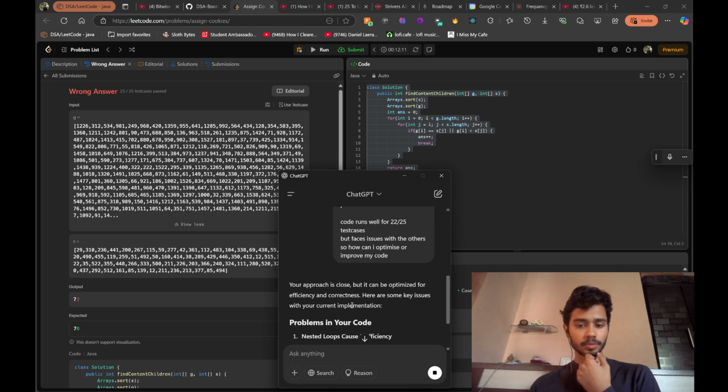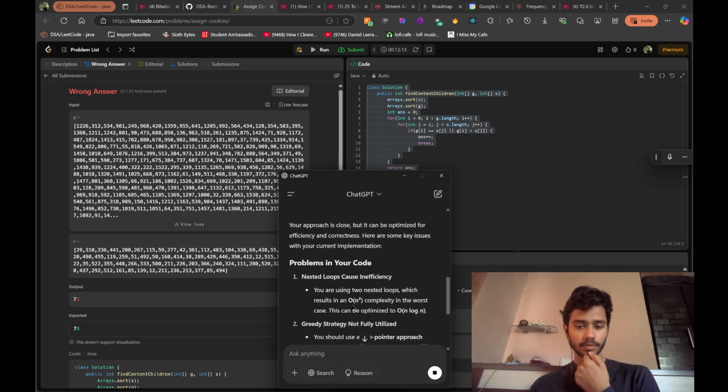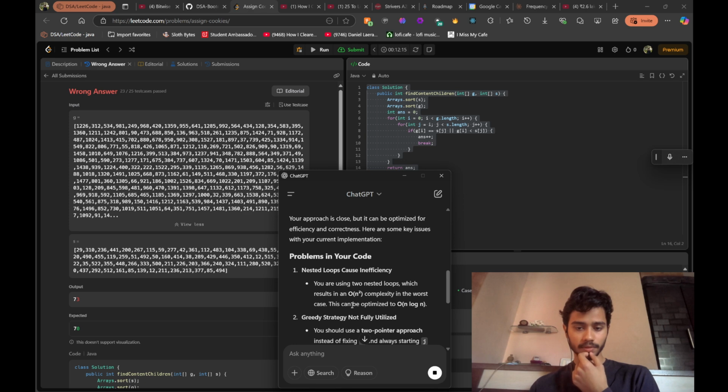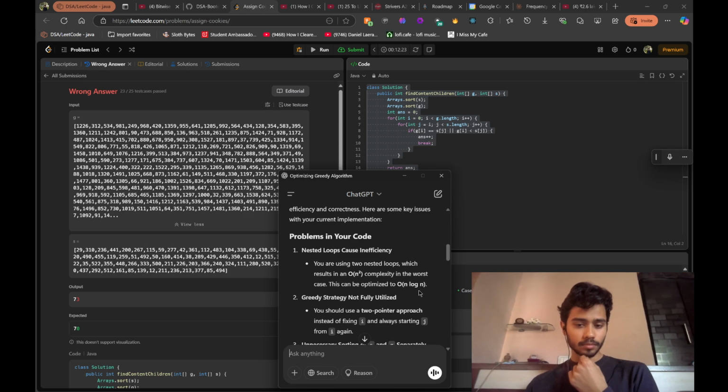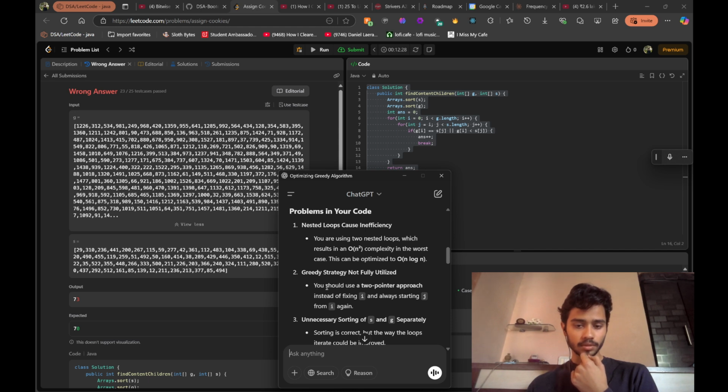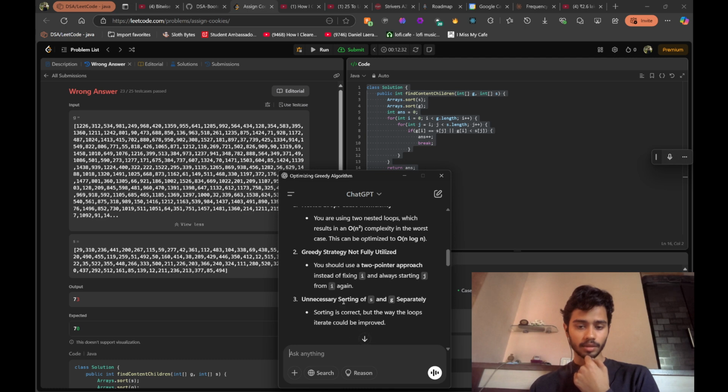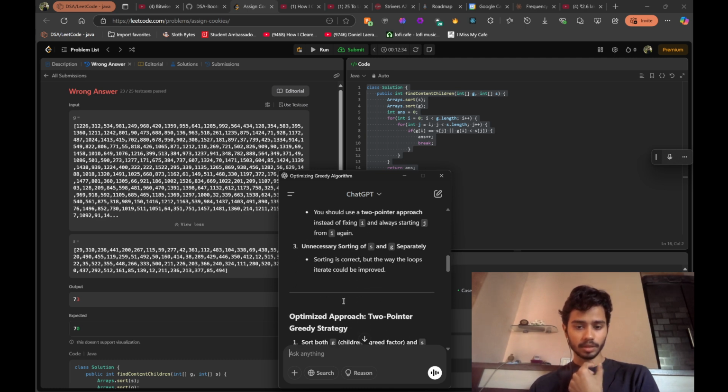The approach is close, but it can be optimized for efficiency and correctness. There are some key problems with the code. Nested loops cause inefficiency. This can be optimized to n log n. Okay, not fully utilized, I don't have to utilize that. You should use a 2-pointer approach instead of fixing one i and starting j from i, and unnecessary sorting separately. Sorting is correct, but the way loops iterate could be improved.